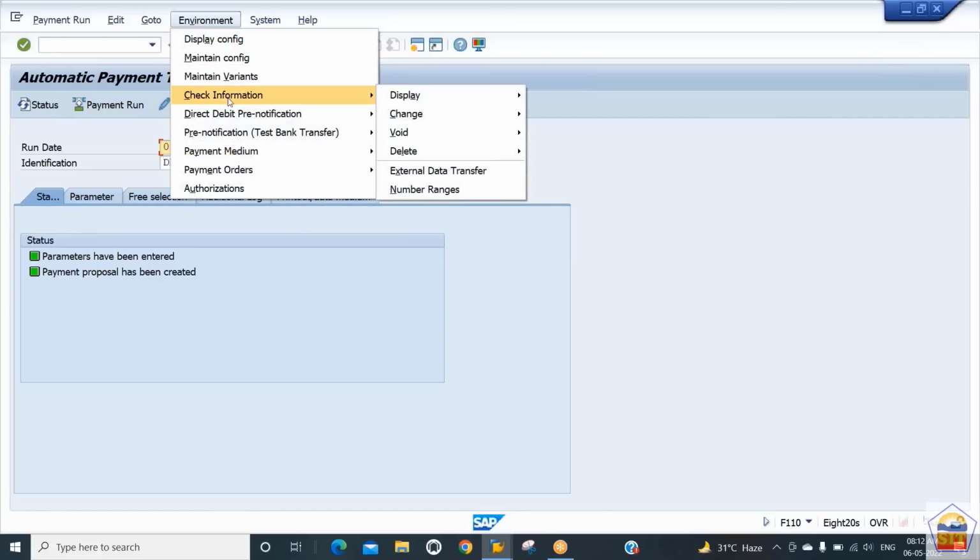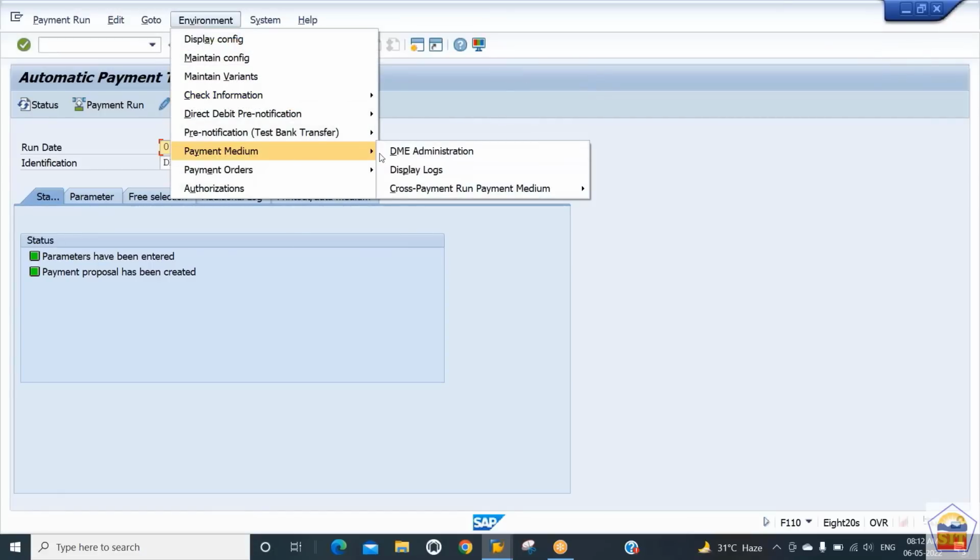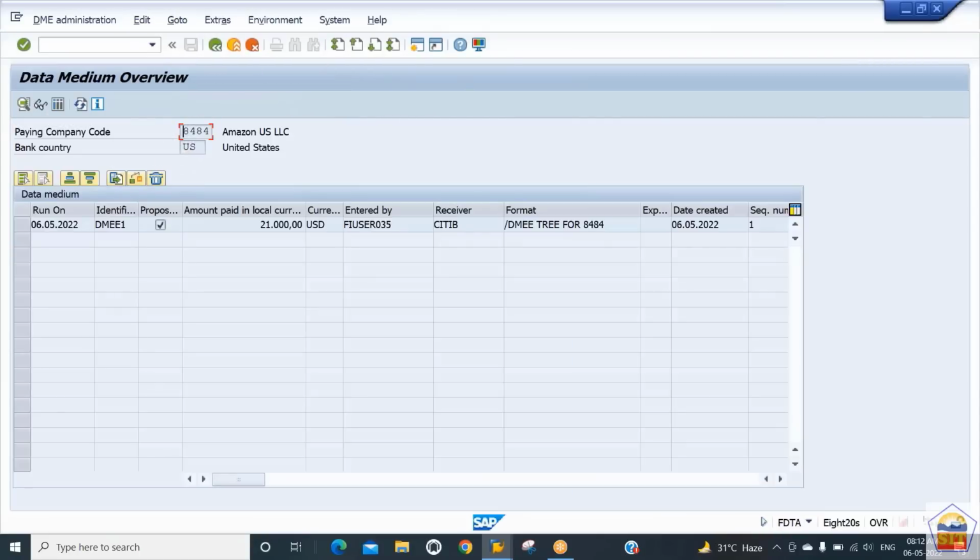So you go to the menu, environment. Here we have the payment medium, and you need to go to the DME administration. You can just see this is your DME file, and amount is 21,000. Here you make sure the format system has picked the same as you have assigned in your payment method in country. And after that you select this. If you want to view this, then you can click on the display button. If you want to download this, then you can just see here we have the download option also.